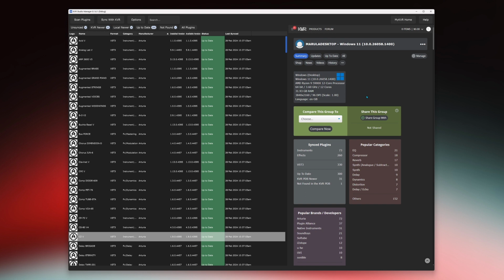Let's take a look at some of the ways that KVR Studio Manager can help you manage your files locally on your machine. Let's take a look at the duplicate detection first. Let's run a scan quickly. We'll scan for all new and updated plugins.